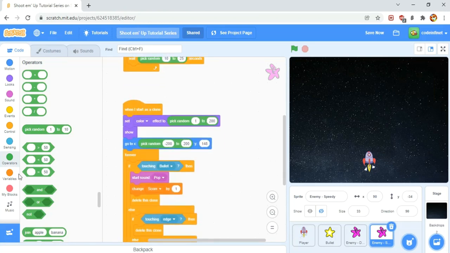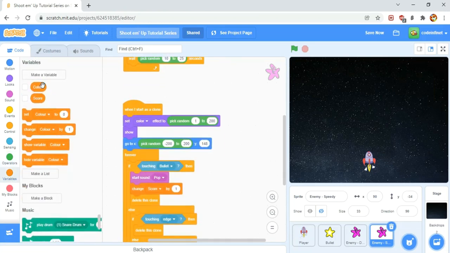Next we want to create a new variable called color. Before recording I already had this variable, so you create a new variable called color, as this is going to keep track of the color because we want it to be rainbow and flashing. So that's going to help us do it.